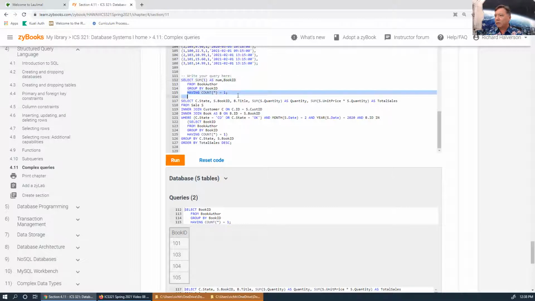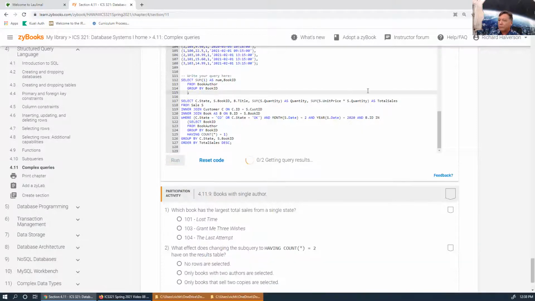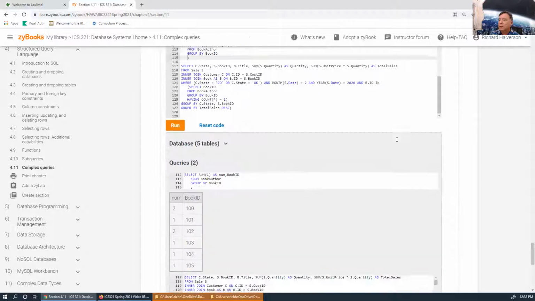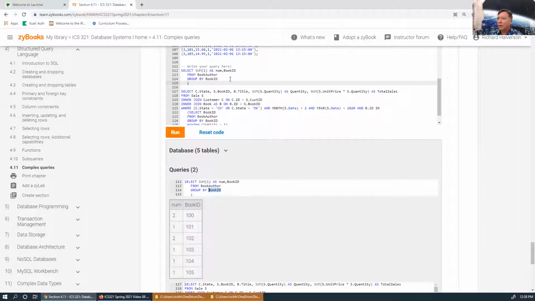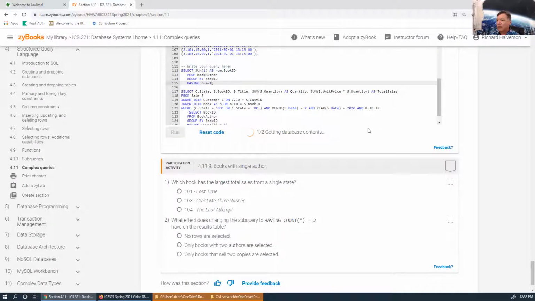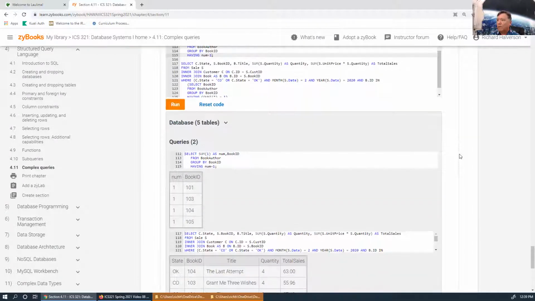I'm not going to have this having count equals 1. I'm going to get rid of that for now. Run it. So this actually counts them up. And so it's this num field here where I actually sum up the number of records in each group and put that there. So really what I'm looking for is, I can put having num equal 1. That'll work. It's the same thing as what they had. See, so now I just have the ones that are 1. So it's only going to be these book IDs that come out of this.